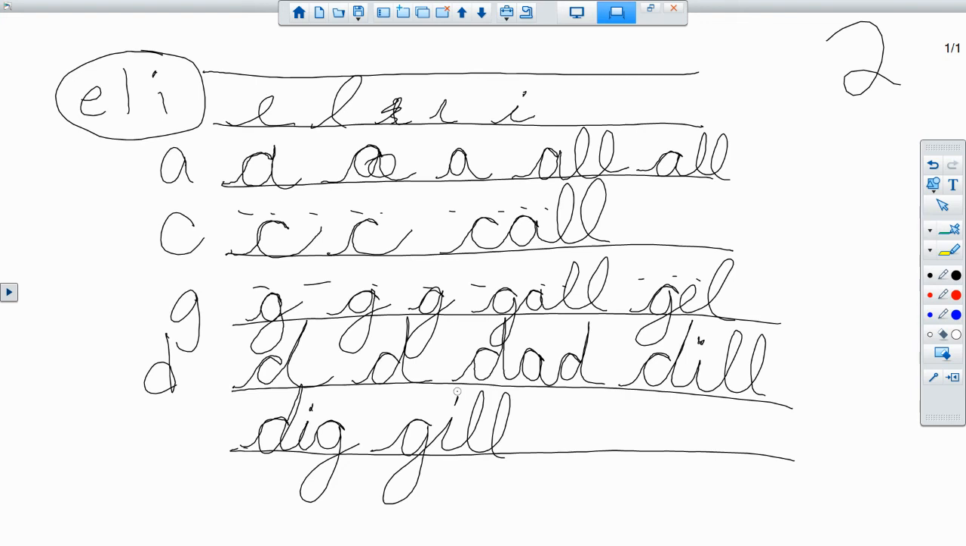So I want you to go through and see if you can come up with any other words with our combination of letters that we have so far. We have E, L, I, A, C, G, and D. And on Friday, I'll give you a few more letters to practice. Go work, guys.